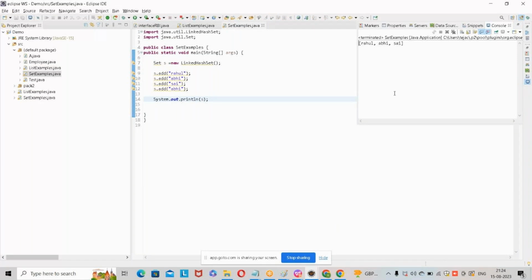So when you try to add a duplicate Abhi one more time, it will not come. If I add Abhi 10 times also, it is going to give me only one Abhi. The same holds for Rahul and Sai. By this we have clarified that your linked hash set stores in the insertion order, preserves that insertion order, and will not store duplicates.